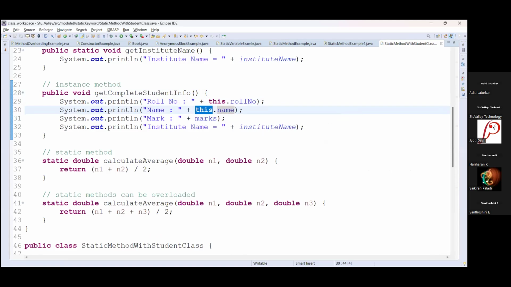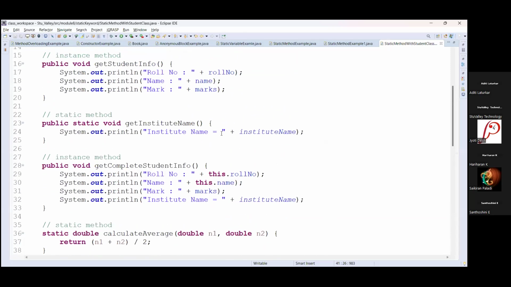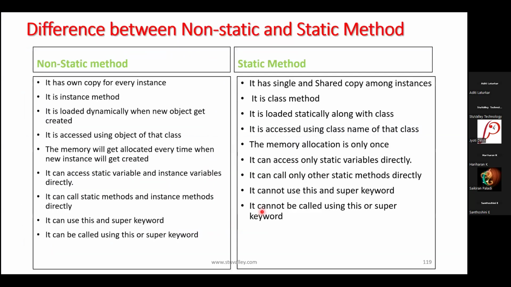We are going to learn the super keyword in inheritance. But in the static method, you cannot use this and super keywords. I will show you the use of this here in the static method. this.instituteName, you will get an error because a static method never uses the this keyword. Why? Because this always points to the current object reference. So that is why we cannot use this and super keywords in a static method. A non-static method can be called using this or super keyword; a static method cannot be called using them.